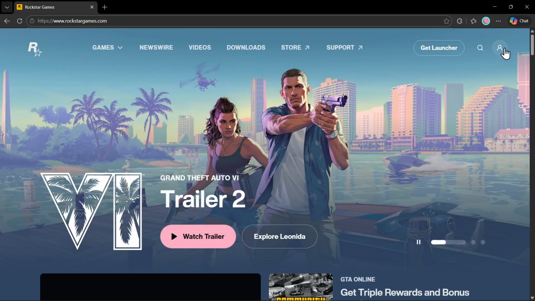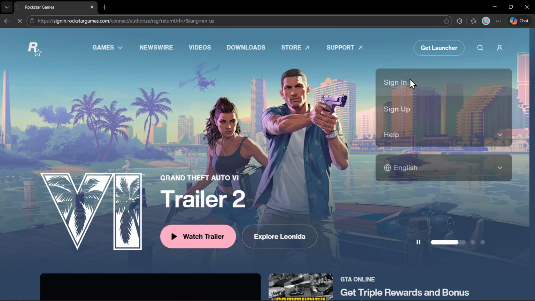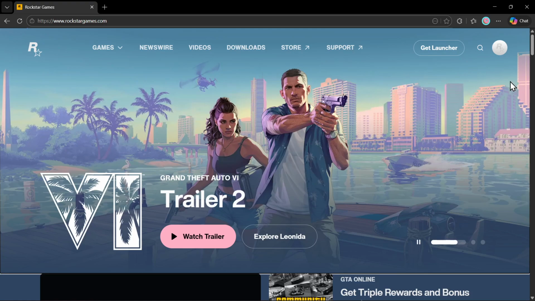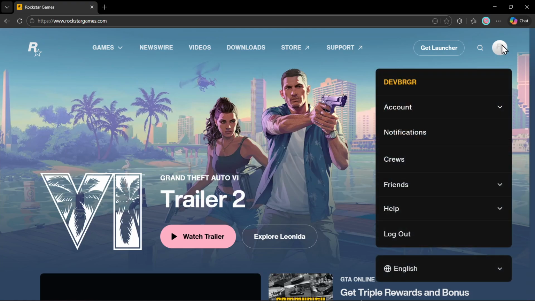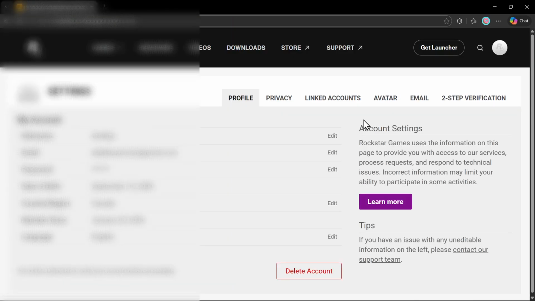And then over here, click on the top right where you see the profile icon and sign in if you haven't already. And once you're signed in, now you can click on the top right here and then click on account, then settings. This will take you to your profile page.